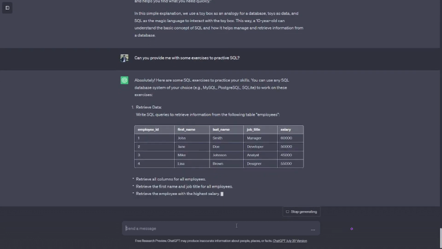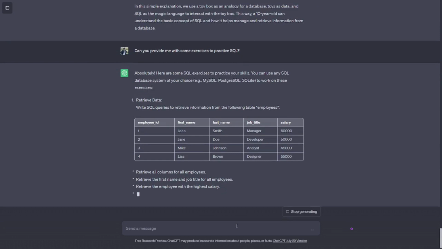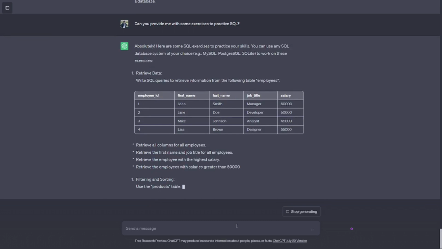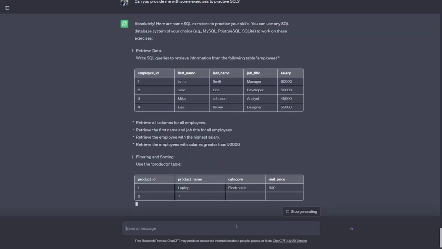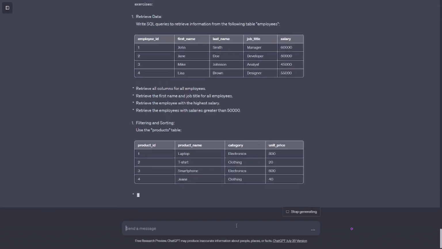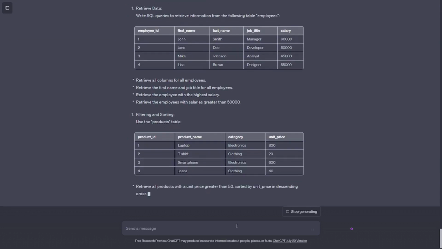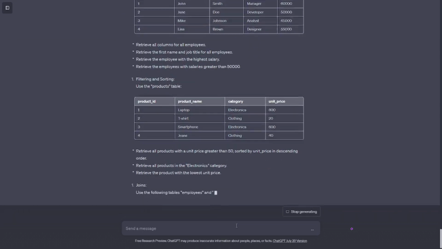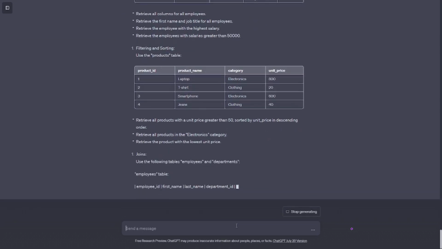1. John Smith, manager, 60,000. 2. Jane Doe, developer, 50,000. 3. Mike Johnson, analyst, 45,000. 4. Lisa Brown, designer, 55,000. Retrieve all columns for all employees. Retrieve the first name and job title for all employees.